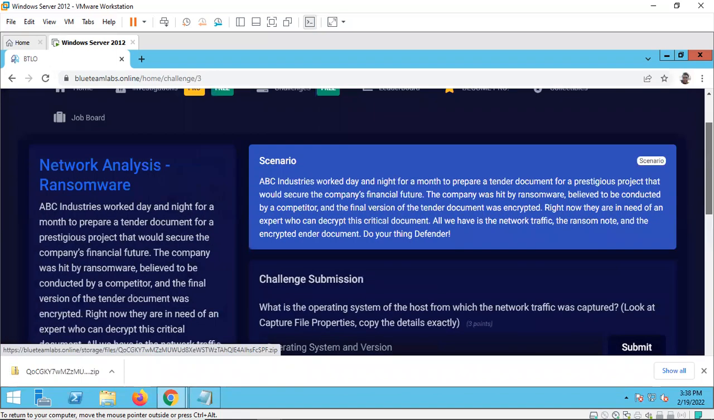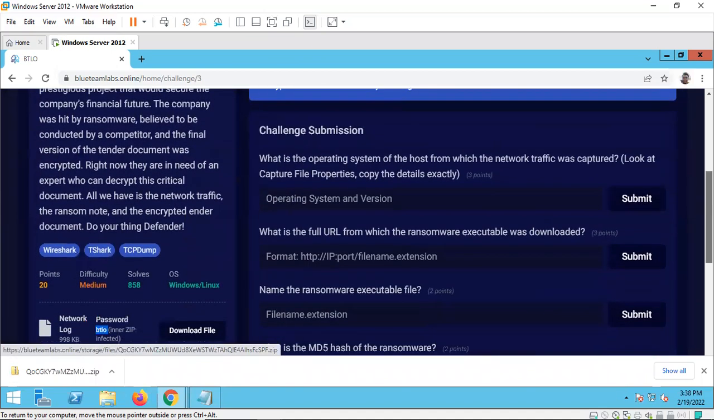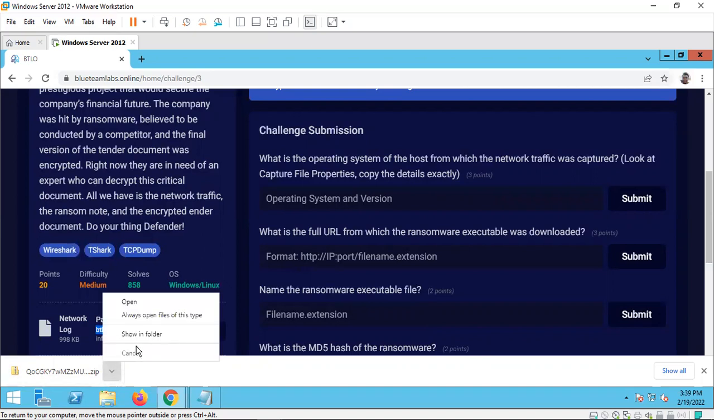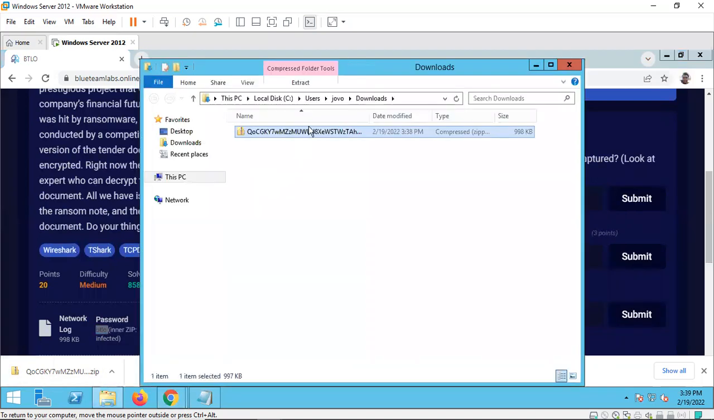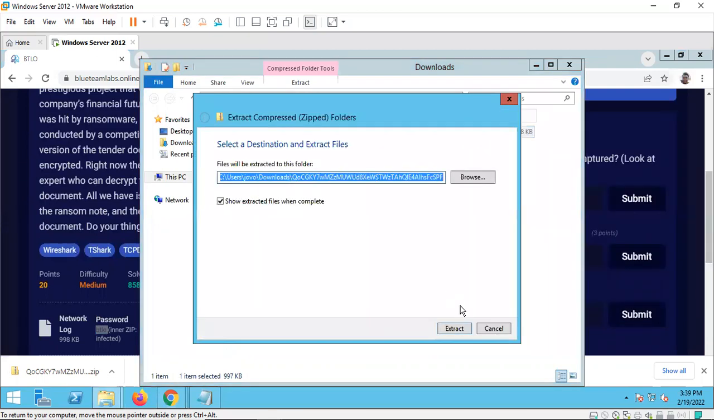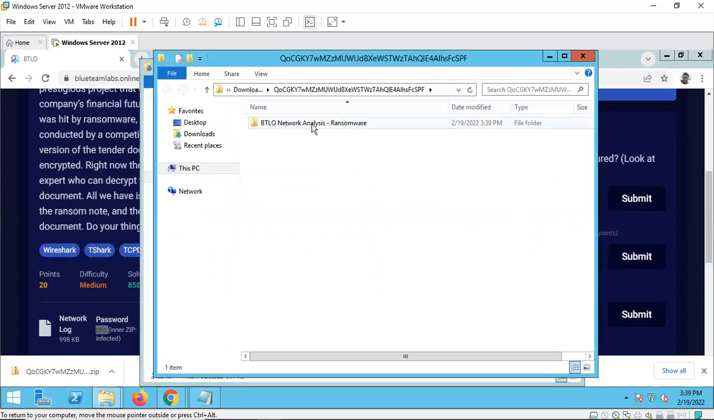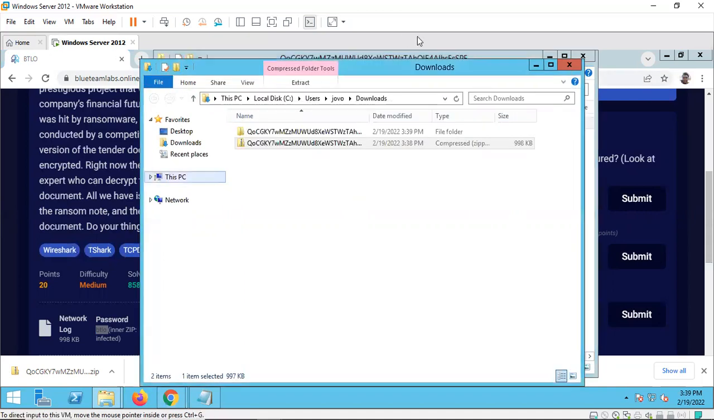So yes, we understand. We've gone through the scenario. We have a series of questions that we're expected to answer, and the only artifact that we're given is a network packet file that I've just downloaded. So I'm just going to go to the folder. It is encrypted, so I'm going to extract it, then put in the password. Okay, guys, I was not asked for the password. So right now we have the file.